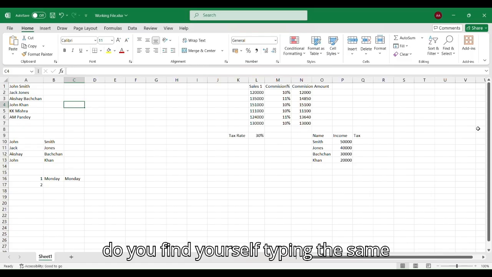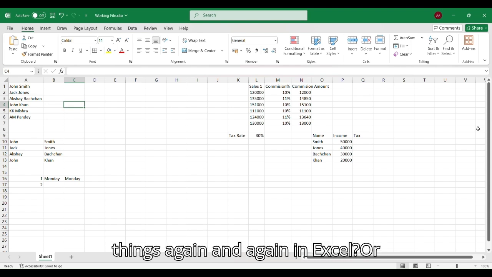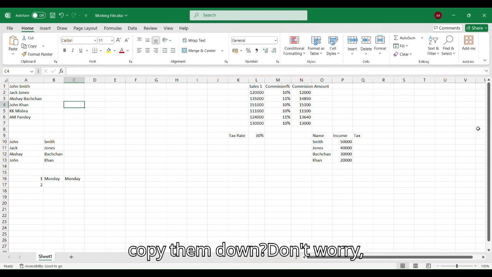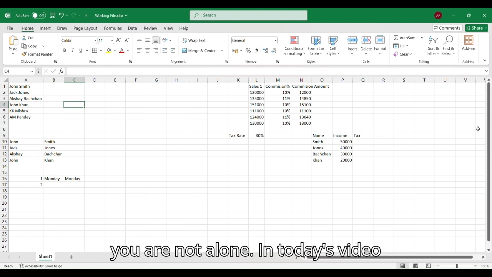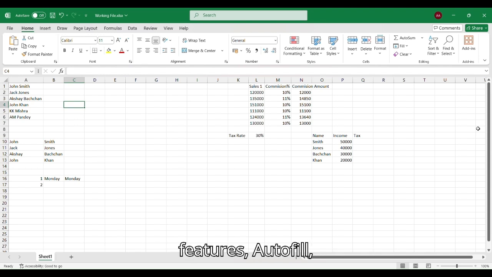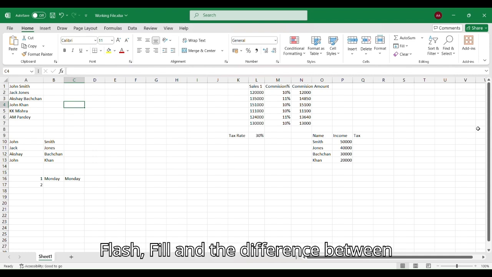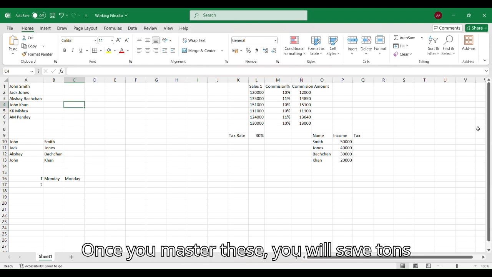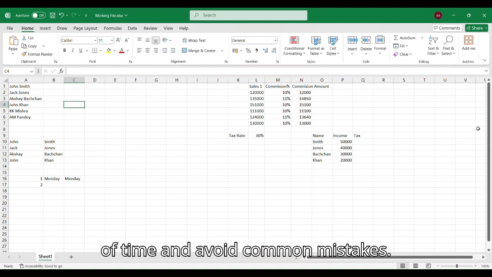Do you find yourself typing the same things again and again in Excel? Or maybe your formulas stop working when you copy them down. Don't worry, you are not alone. In today's video, I will show you three powerful Excel features: Autofill, Flash Fill, and the difference between absolute and relative references. Once you master these, you will save tons of time and avoid common mistakes.